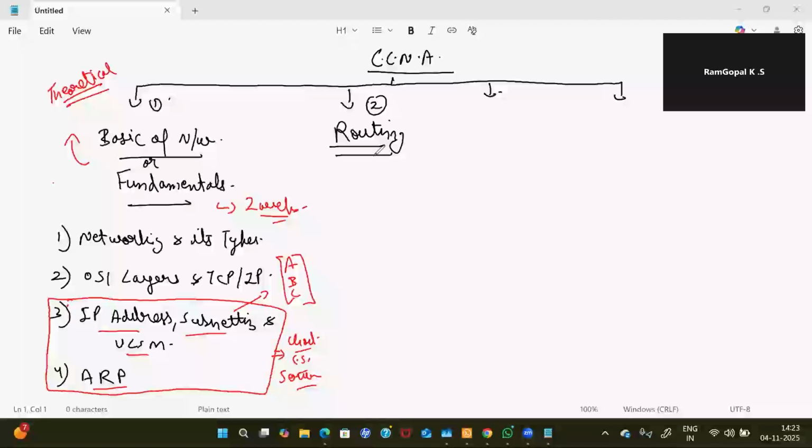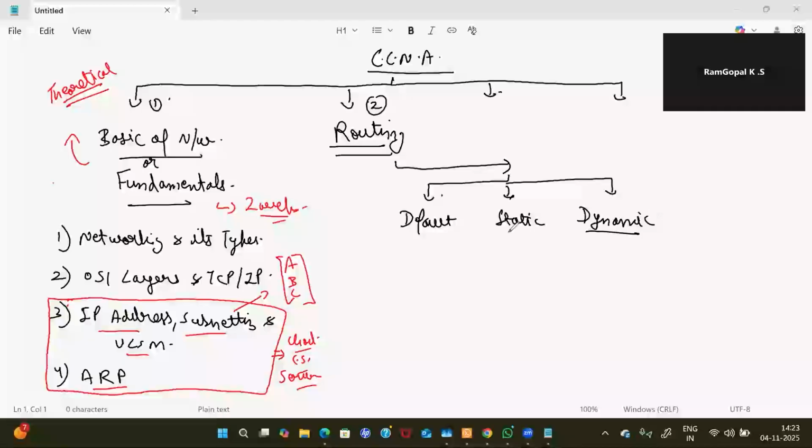Okay. So now let's talk about the next module, which is routing. We're going to divide routing into 3 parts: default routing, static routing, and dynamic routing. This module covers both theory and practical. When I say practical, I mean labs. We will be covering all the labs. In dynamic routing, we generally divide it into 2 parts: one is IGP and the other is EGP.